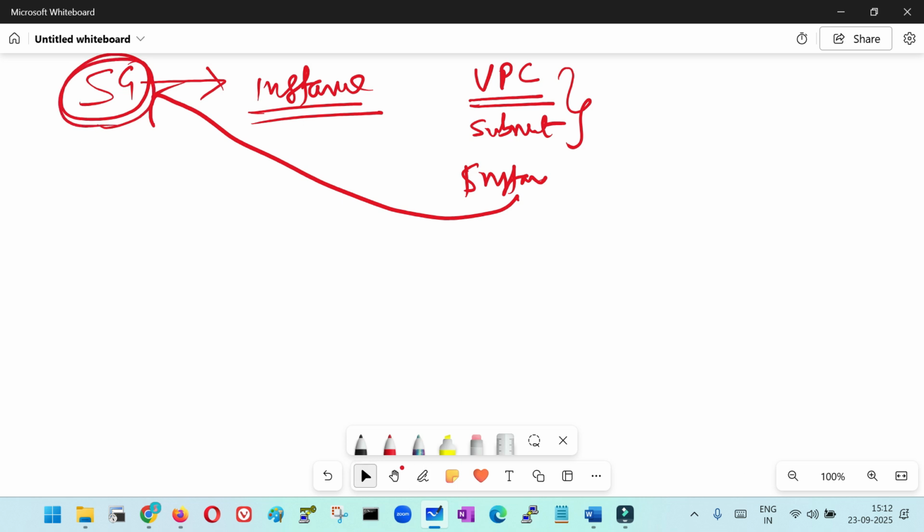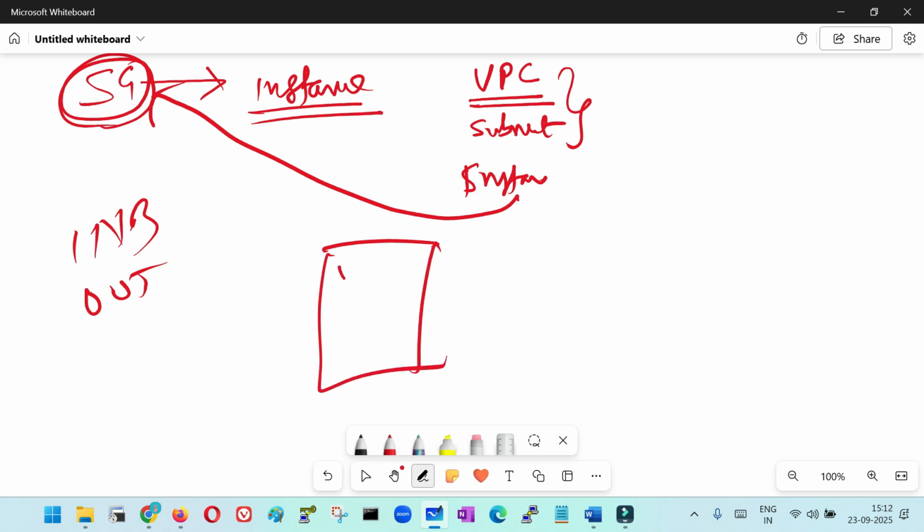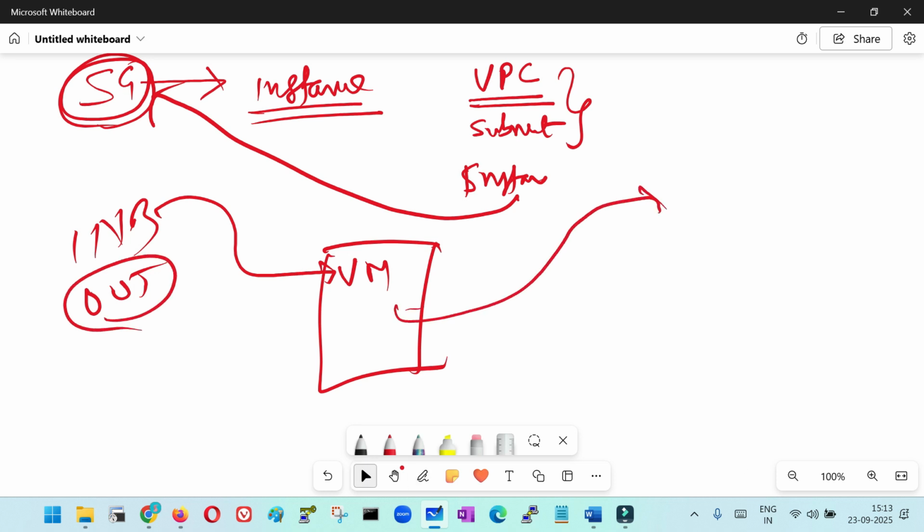And in these security groups, we have inbound and outbound. So this is my virtual machine. Inbound means I am allowing the traffic to my virtual machine, and outbound means we are allowing the traffic wherever it can go from this particular virtual machine. Okay, so this is all about your security groups.